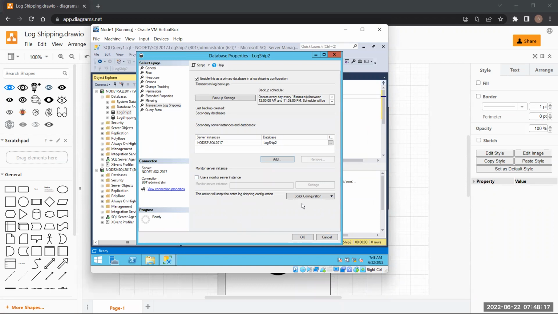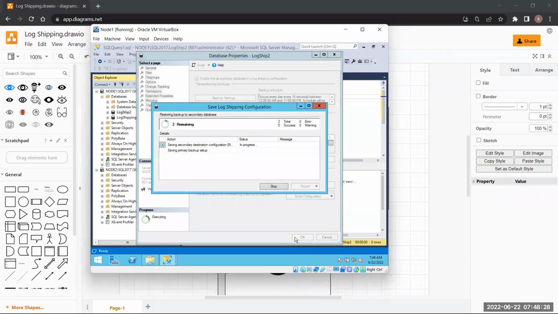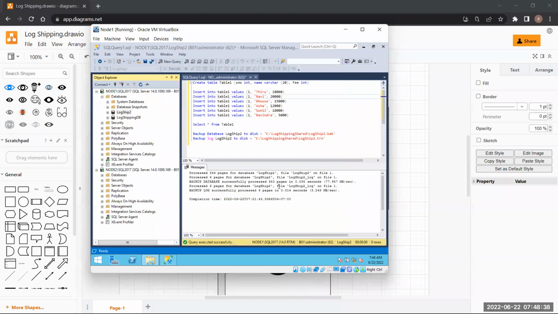Now it is also giving you an option of scripting the configuration, whatever you have configured in this log shipping. You can script it out. We don't need it. We will simply go ahead and press OK. So now you see that log shipping has been configured, right? Let me close it and move forward.